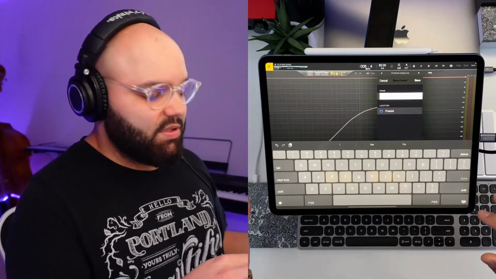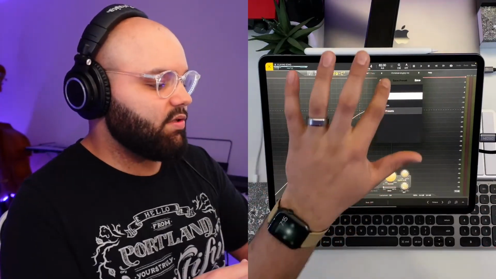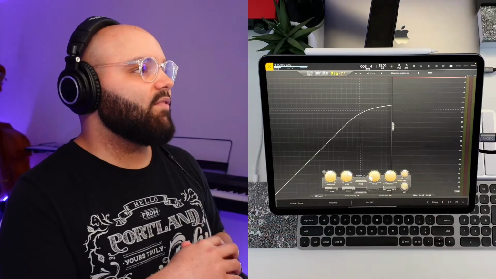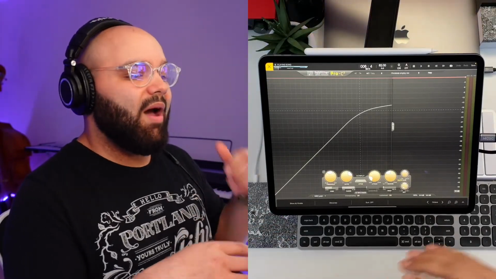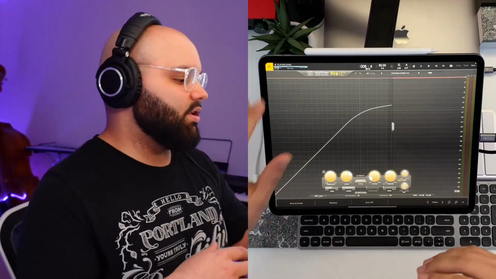Yes. Mobile Music Pro says parallel compression. Yes, that is entirely possible with the FabFilter suite. I have done some parallel compression before. I might do a video on how to do that if you guys are interested in it.